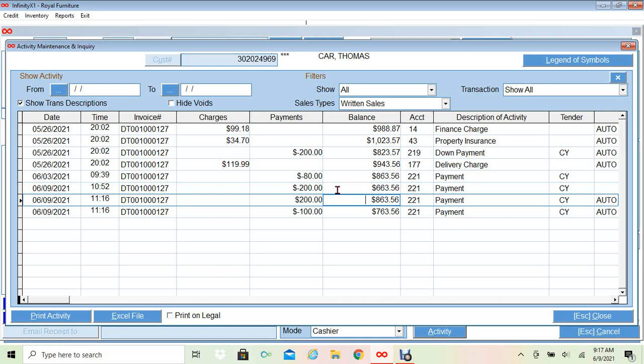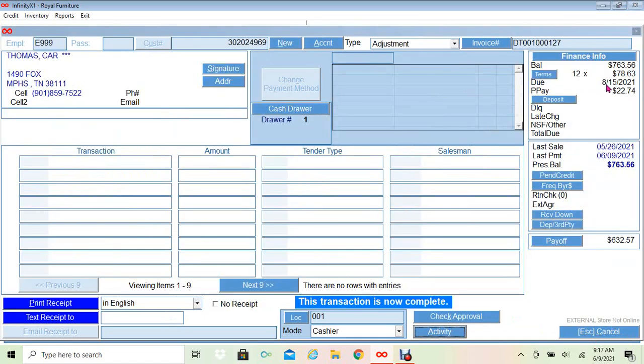It just makes it easier by us entering the exact amount, to reverse it as it was applied. Once you have a lot of activity on the screen, it makes it a lot easier for the customer to kind of understand the activity when you make corrections. I will go ahead and click escape. The customer's due date now has changed. It's back to August 15. Their partial payment now shows as $22.74.